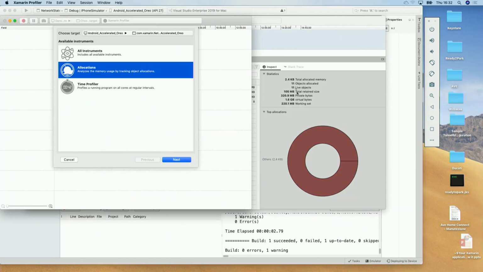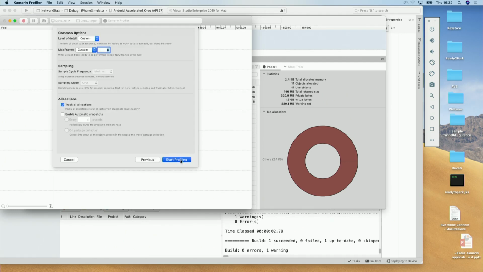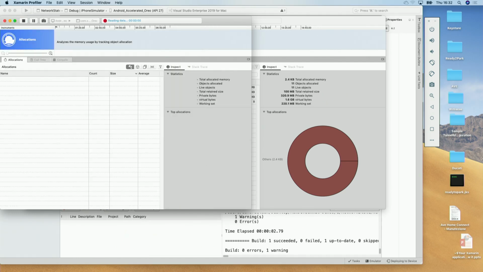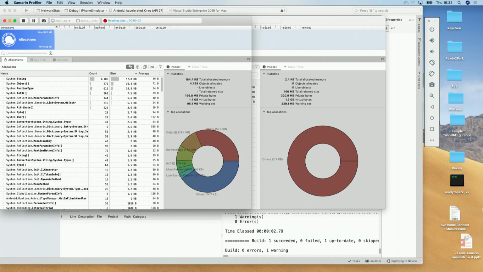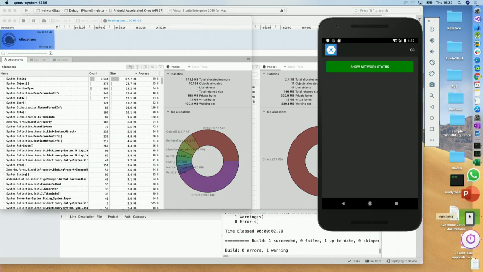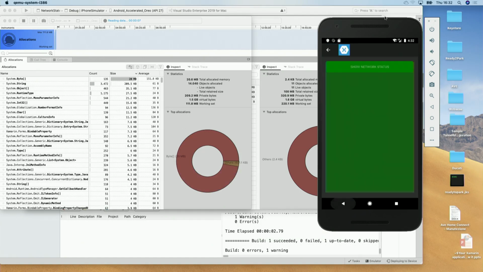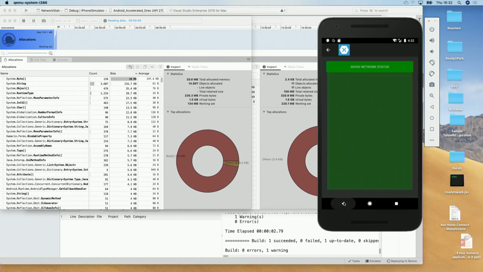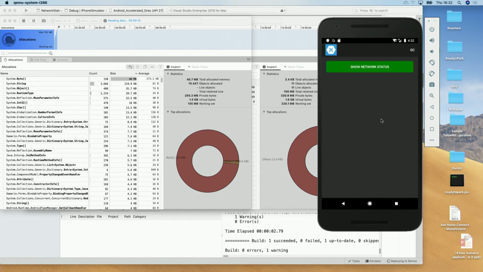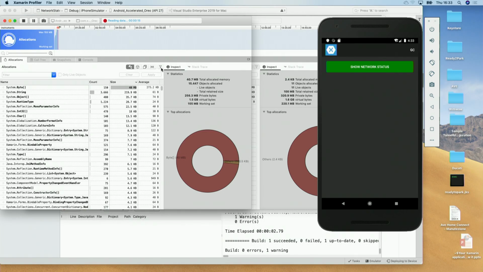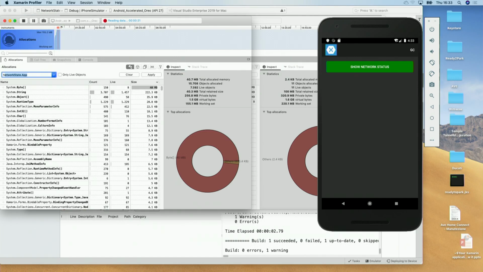So allocation, start profiling. I need the emulator, back and forward, back and forward. I incremented 20 megabytes each time. And now I do a snapshot. And you'll see that the memory lowered. And not only that, I can do the filter, and I can say network state, only live objects, apply.